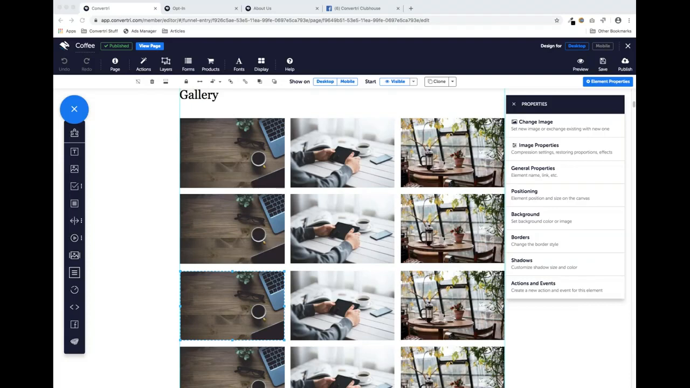Jerry's saying, if we have the Pro version, do we get charged an annual fee in addition to the monthly Pro fee? You do not. The one monthly subscription covers everything.